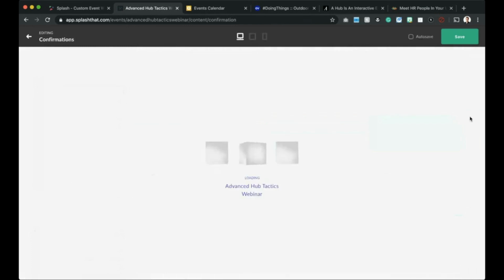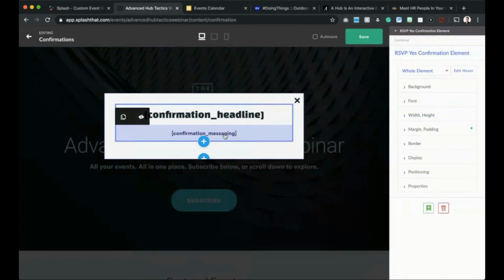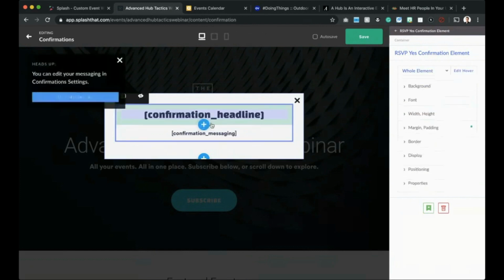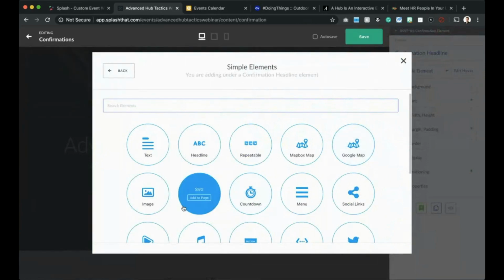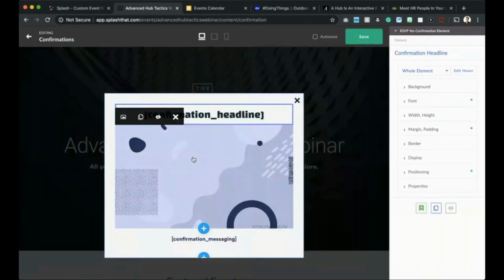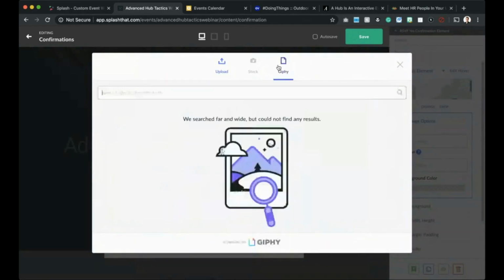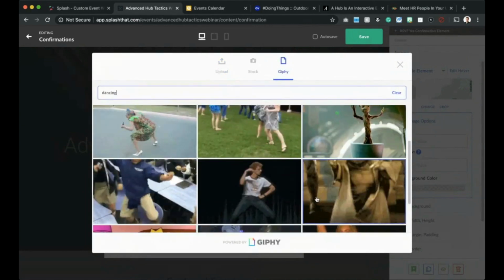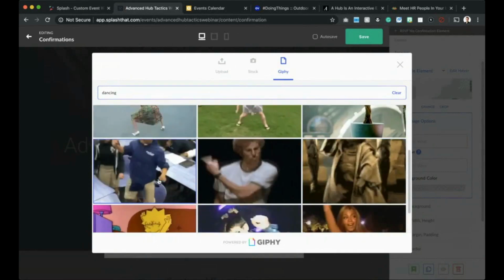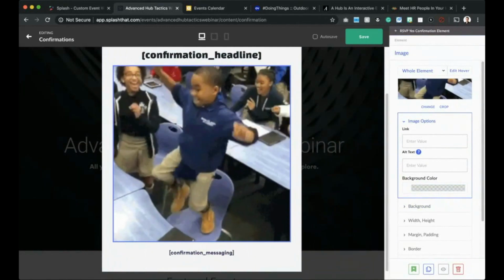It's already going to come pre-designed, but if I click on that design button, you'll see that the headline is nice and big and the confirmation message element is dynamically, automatically going to get pulled in. If you want to have a little more fun, I think it's really nice when people are subscribing to your event to celebrate it a little bit. So sometimes I'll add, let's just say, an image to my on-page confirmation. And maybe that image is something that is obviously brand approved, but sometimes I'll even go into Giphy and find something that's really fun. So maybe I'll just add this kid dancing on the chair. I love this GIF.